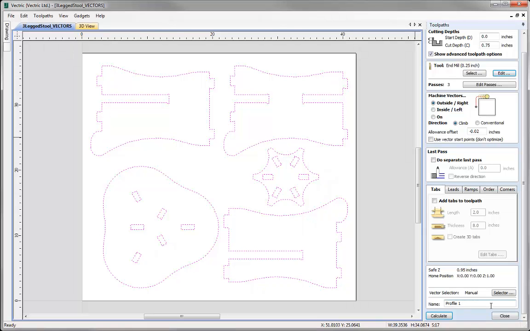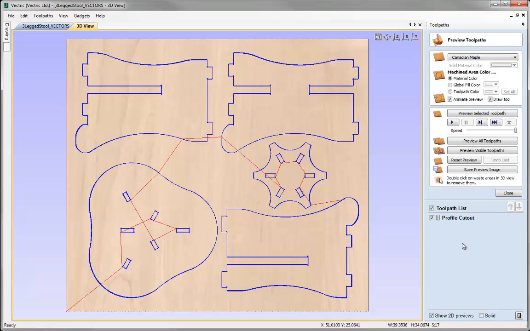I'm going to come down to the bottom and we'll just call this profile cutout and hit calculate with the parameters that we've set up there. Now the software, when we calculate a toolpath, will automatically bring us into the 3D view, and it will open the preview toolpath form here. Preview toolpath form is going to allow us to visualize this toolpath in a 3-dimensional area.